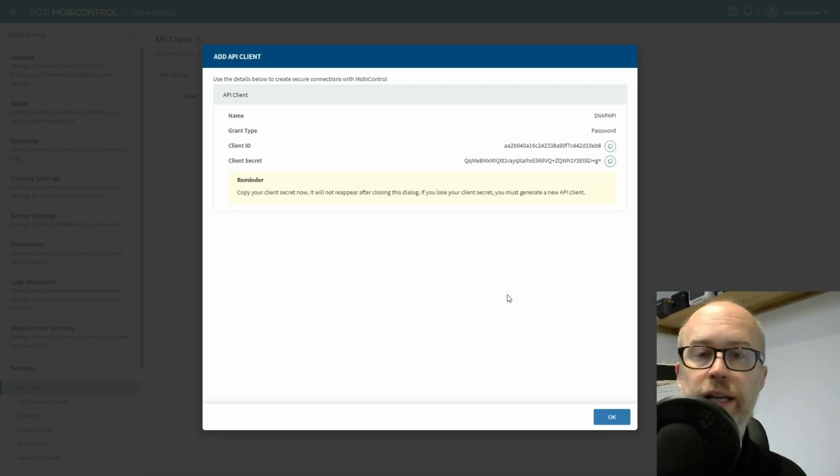Now, it's good practice to have a separate API client for each app or resource that is requesting API calls from SOTI MobiControl. Also, please note the text in yellow. We need to make sure that we copy our client secret now. It will not reappear after we close our dialog box.